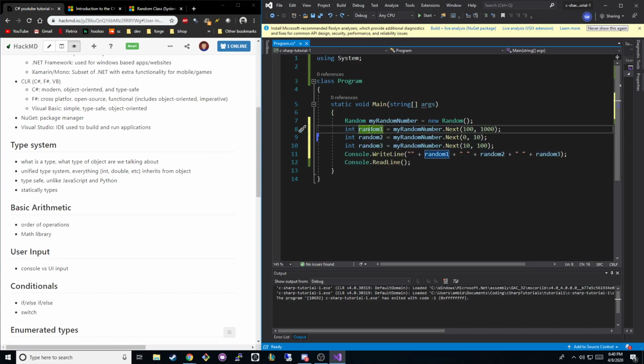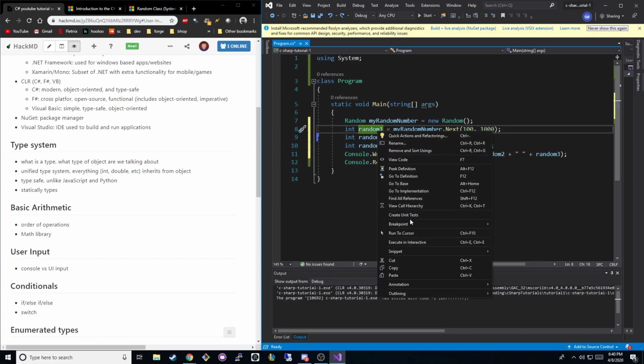So if we want to change the name of something, I don't want to change this name and then copy and paste it down. I want to right click on this guy. I want to go to refactor. Where's refactor?